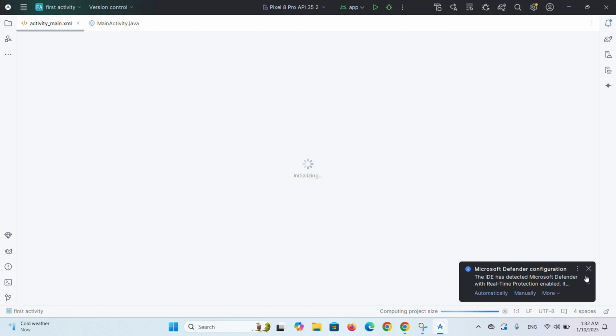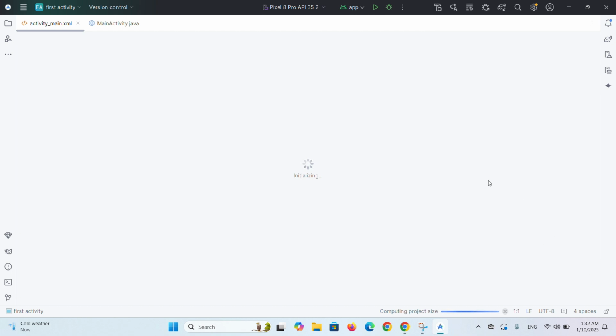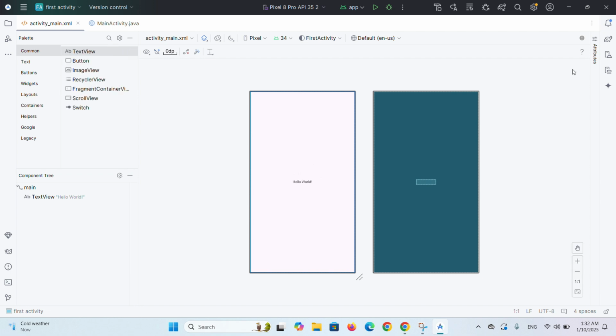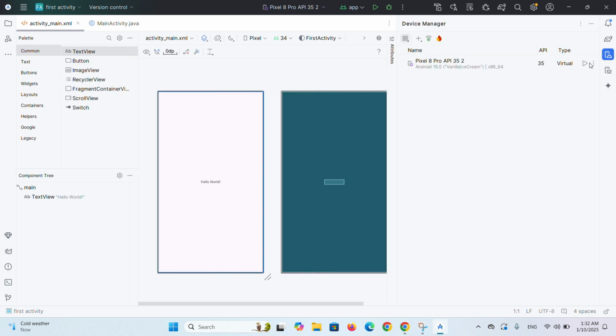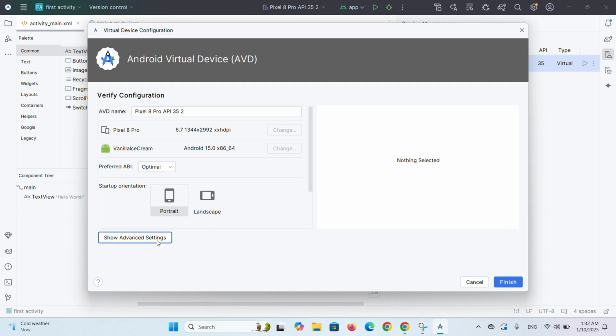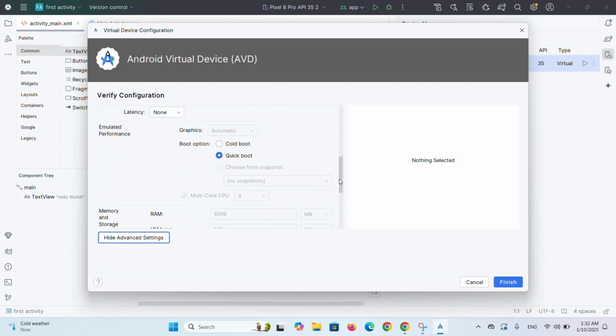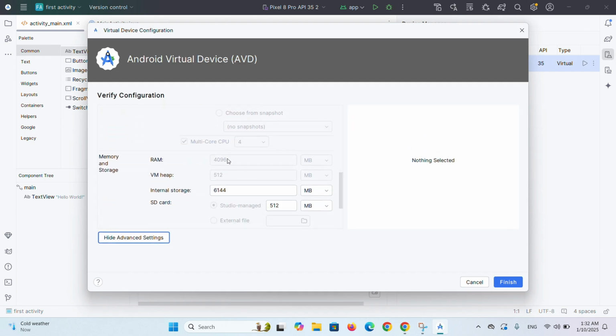You have to wait. Let's see the RAM size of our emulator. You can go here, go to the edit option, show advanced settings. Yes, now it changed to 4 GB, and also our graphics to 512 MB.